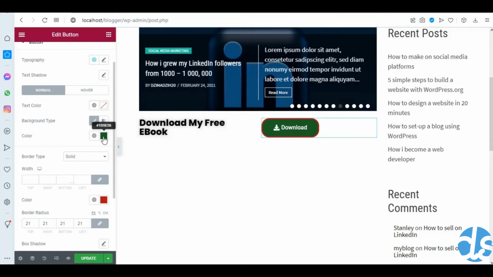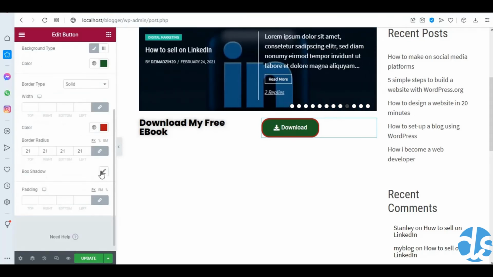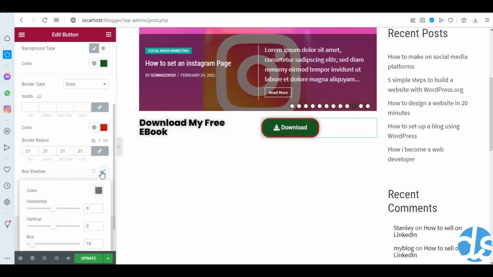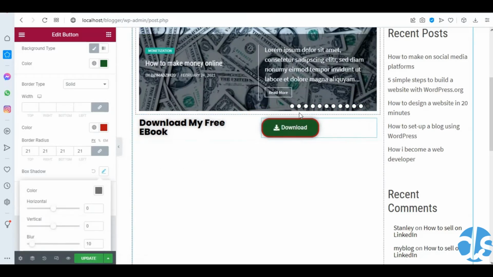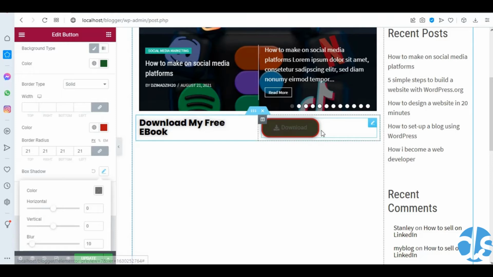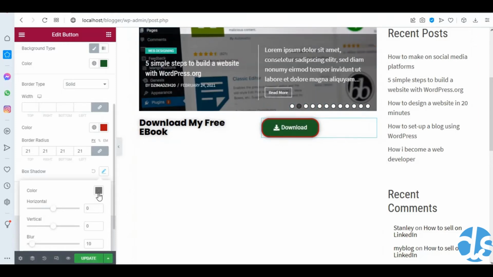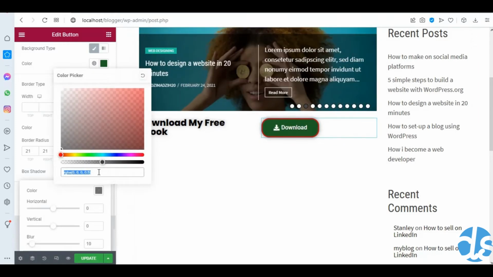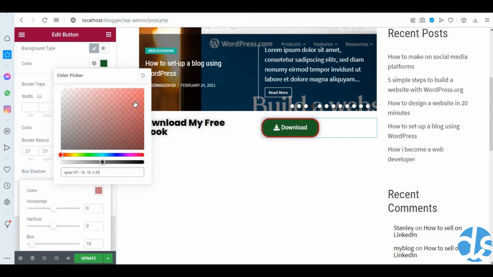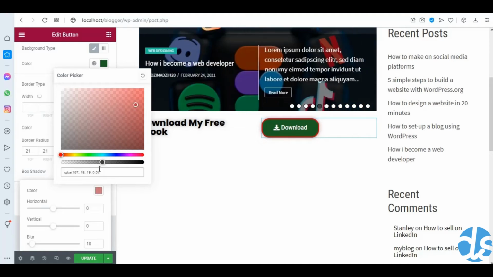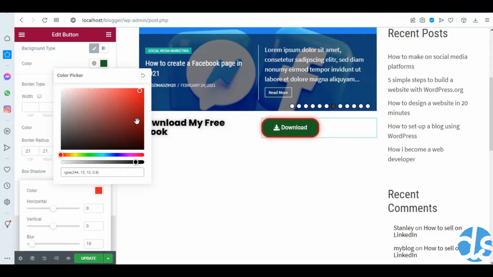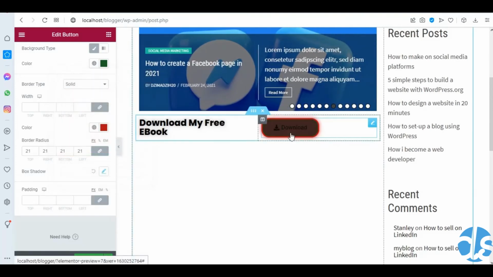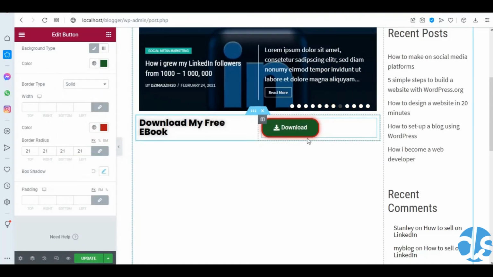Okay, so let's put a box shadow. As you can see, if I click on this, you notice that there is a shadow behind the button. You can also change the color of the shadow. Let's say we put it at red, so you can just change the transparency a bit, and then you can select this. As you can see, our button has got a shadow which is in red.